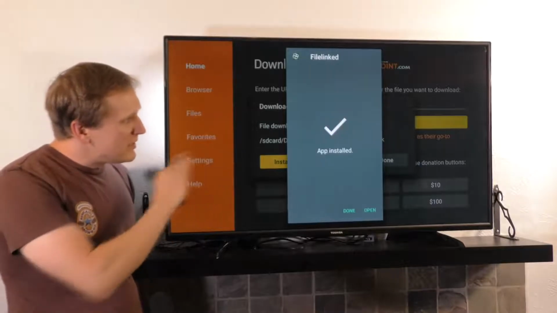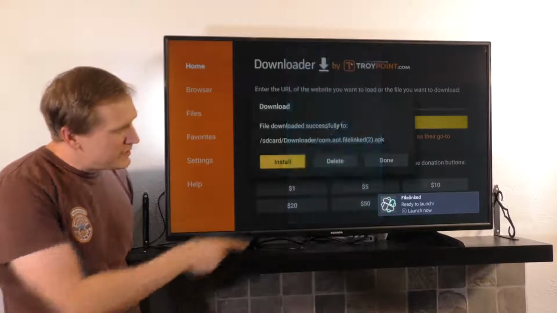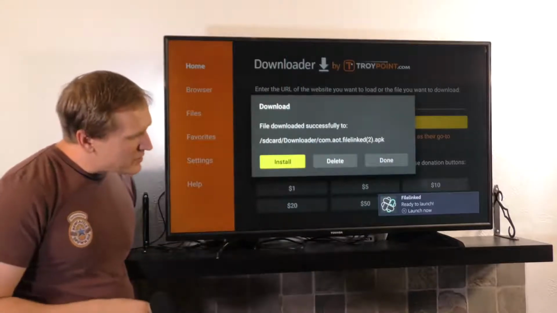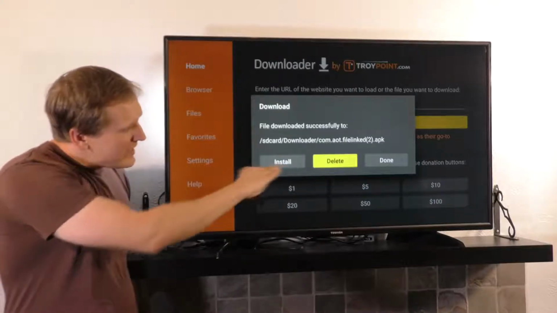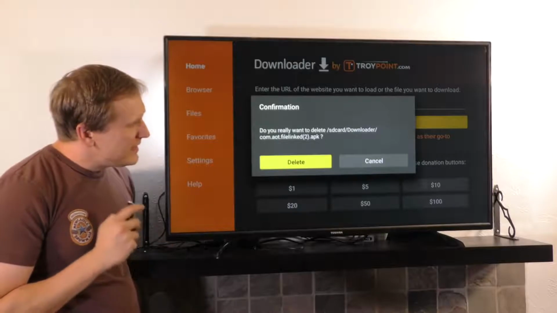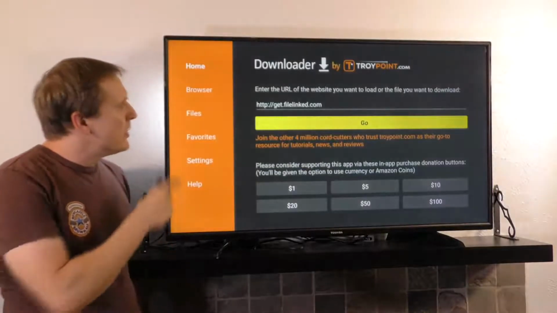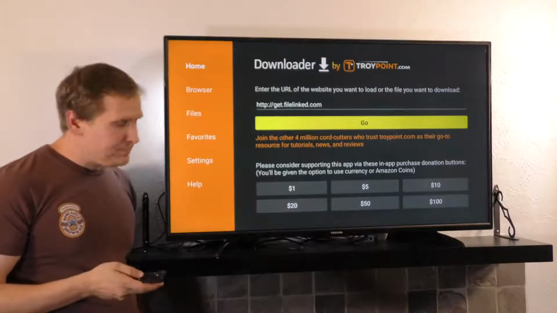We do always want to delete the APK files, so I'm just going to click on Done for now. You can see the pop-up in the lower right-hand corner saying that it was successfully installed. So I'm going to right-click and then center-click on Delete, and then go to the left and then confirm the deletion. You can always go back to the File section in Downloader and delete at a later time.